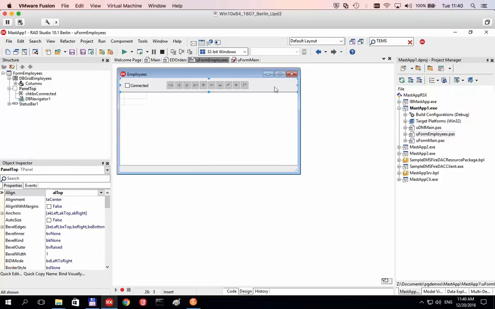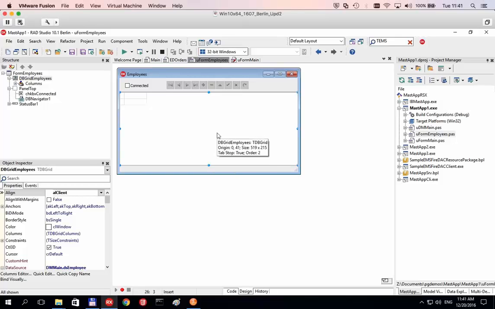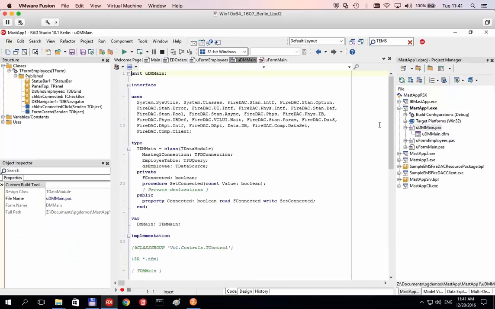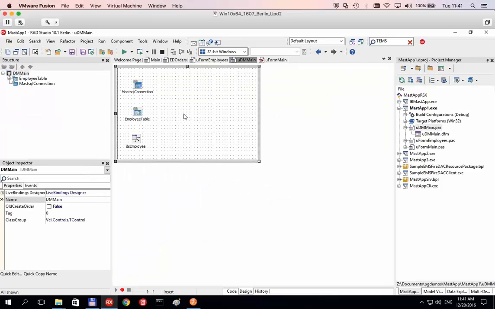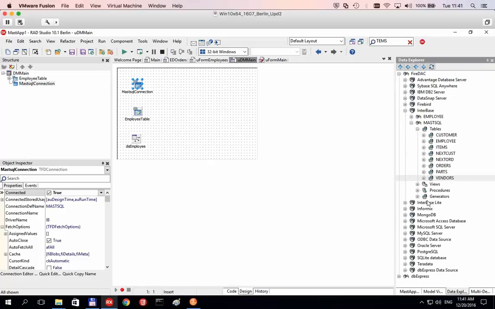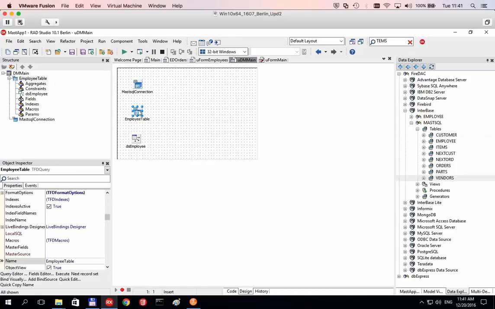So we are still using DB-aware components. With DB-aware components, I can use a DB grid, which is a handy component for displaying multiple records in one go, and also the famous DB navigator component. In a typical structure, they are both connected to the database. Here I have a FireDAC connection component, and the easiest way to add this connection component is to drag those components from the data explorer. And there is also a sample employee table component.